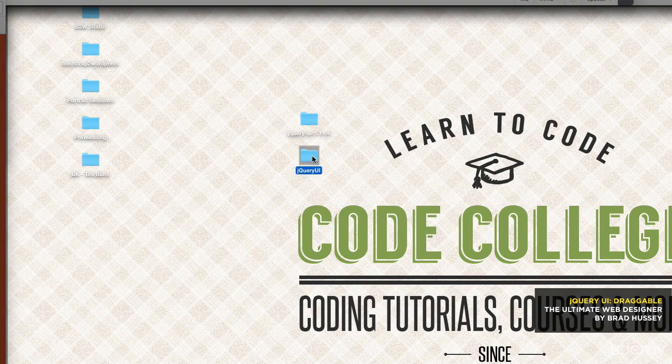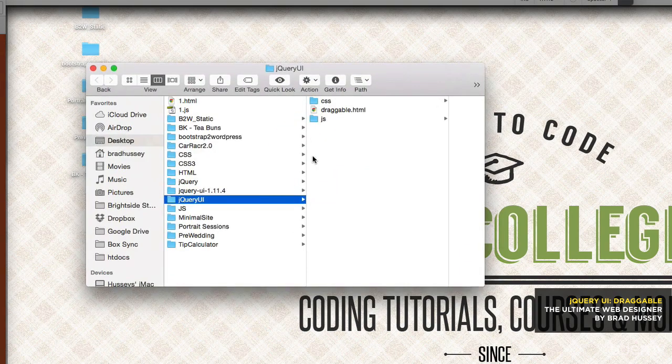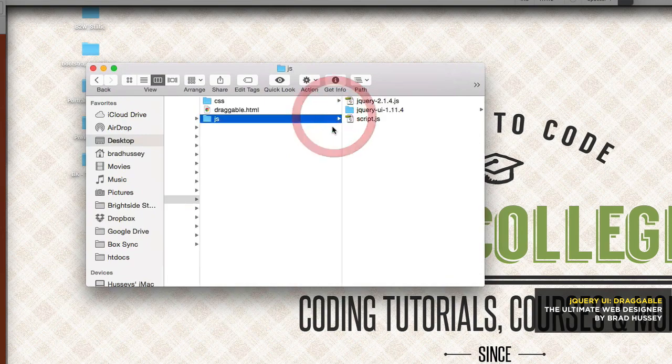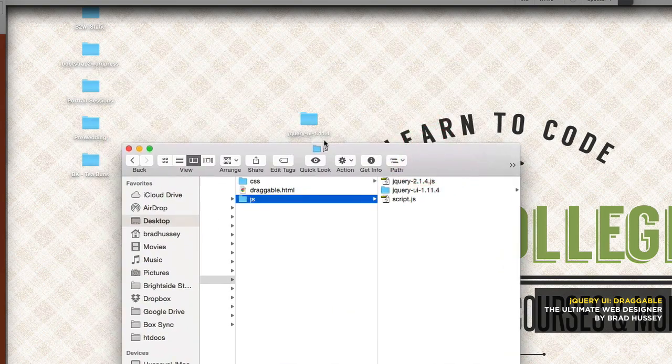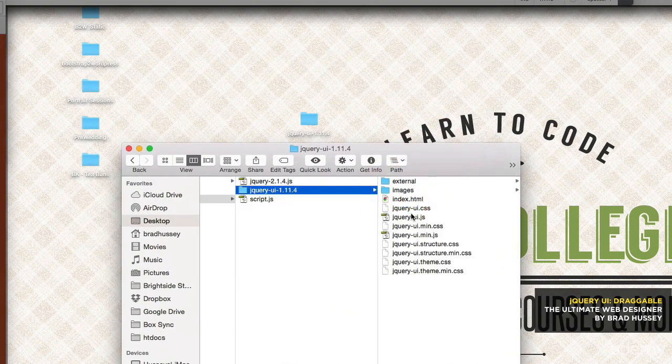Okay, you're also going to want to create a jQuery UI folder where we're going to work. And right now I've already got a few things set up. I've got a CSS and JS folder. You see I dragged in my jQuery, which I copied over from the previous jQuery folder. I added the script.js, and I pulled in the jQuery UI folder right here so that I can reference it later.